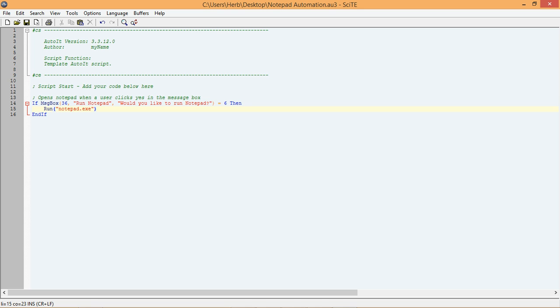Next, let's go ahead and update our header information. As you can see, the header information is automatically highlighted green by our editor. As you may remember, all comments are automatically highlighted green by our editor. When you want to add a comment to just one line of code, like we did in line 13, you can use a semicolon to comment that line.